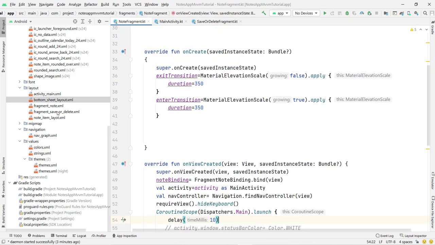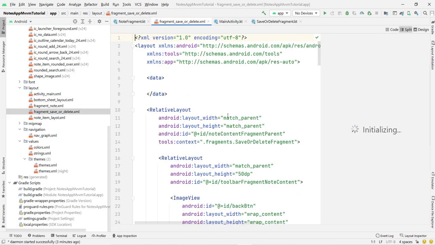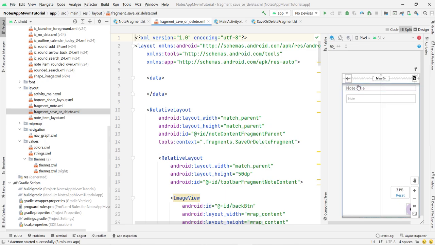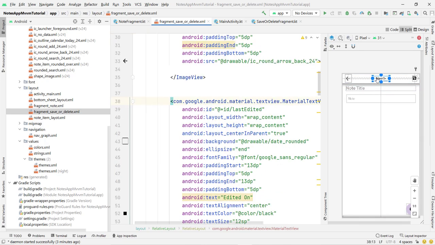Now open your fragment save or delete. Now inside fragment save or delete, first of all simply click on this edit text. So inside edit text, I add a background here, drawable, date rounded. I gave all the drawables in the first part of this Notes app, but I forgot to add this background here. So I simply type this line, android:background, date rounded. So it will add this kind of effect here.